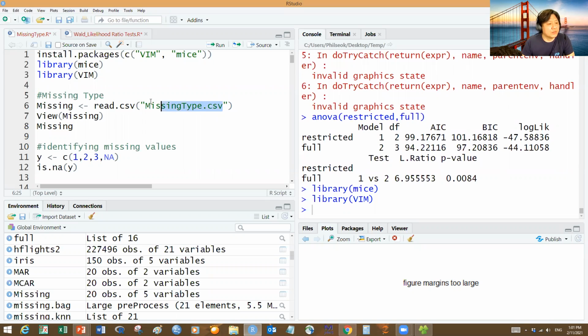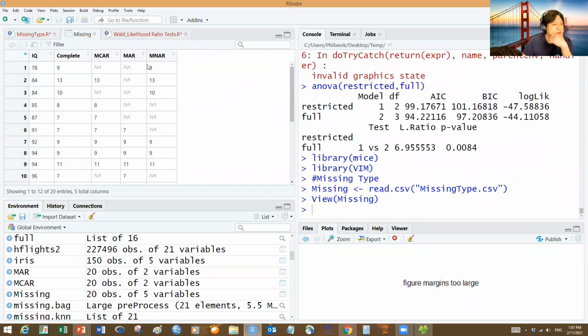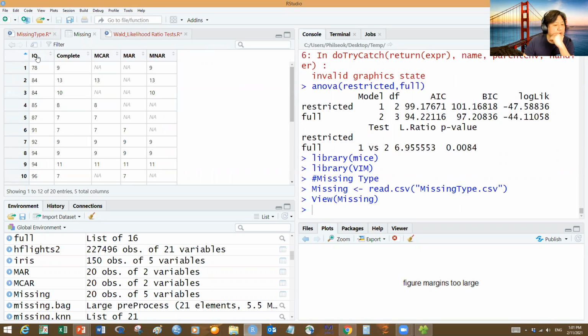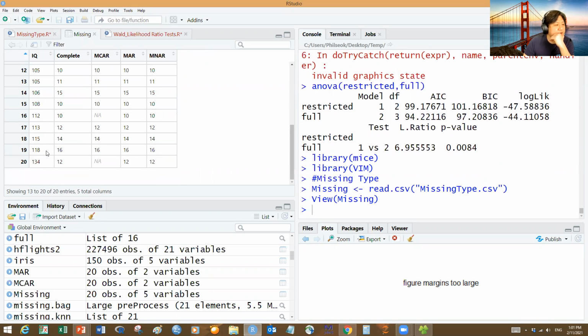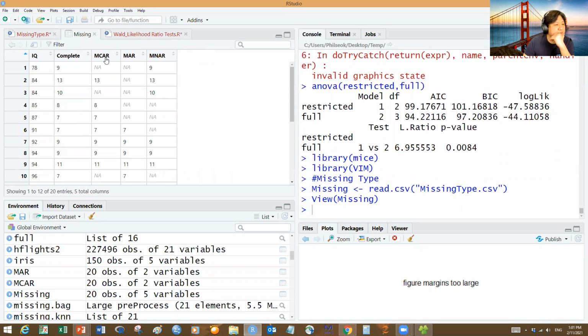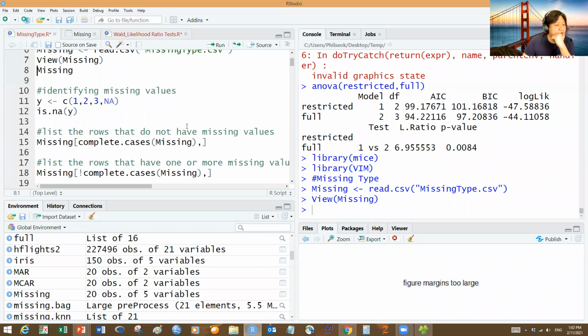And then I'm going to import my data, the missing type data. So right here, this is the same data set, right? So we have IQ score 20, and this is a complete case 20, and this is the MCAR data, MAR and MNAR. Okay, and then I will show you how to identify your missing data.